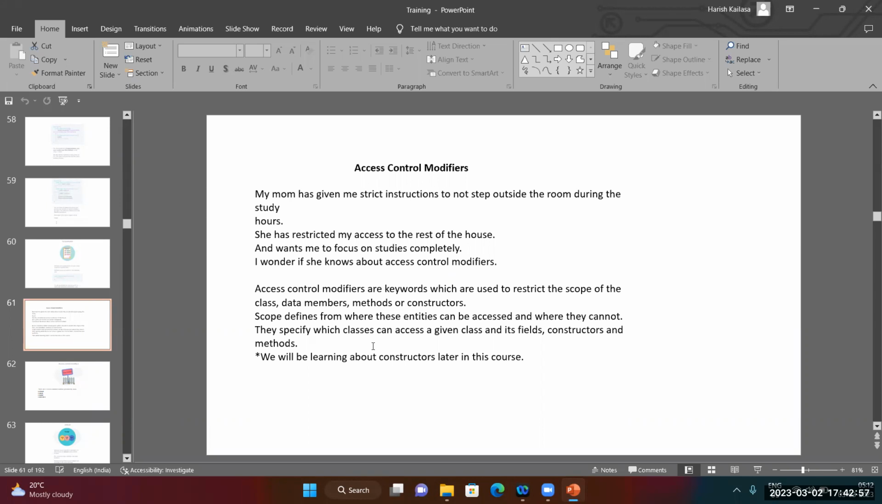So this is called setting a boundary to you. Okay. To not do anything after that boundary, right? So whatever things you can do inside, you can perform everything over there, but outside of it you cannot. So this is where the access control modifier comes in.